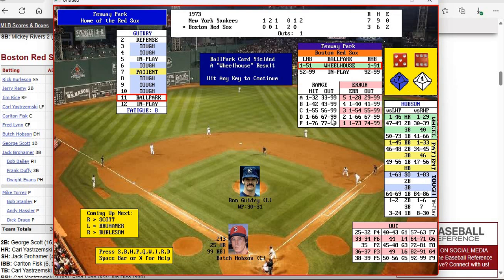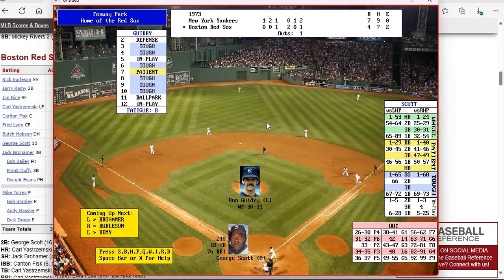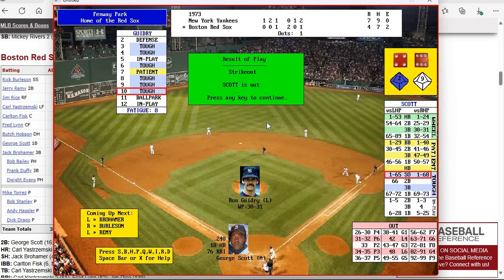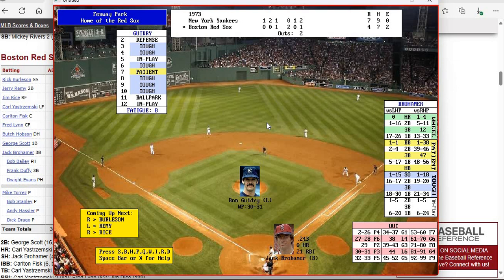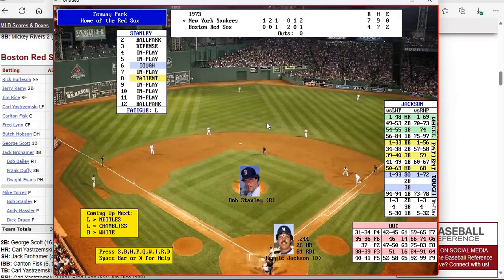Let's see what happens. Here is Hobson's wheelhouse against lefties. So anything below 73 will be a hit. And he rolls a 13, and a 13 is between 1 and 46. So Hobson hits a home run. So it's 7-4. George Scott strikes out. Jack Brohammer grounds out to first base. So here we are, 7-4.